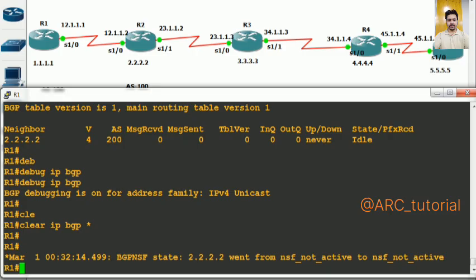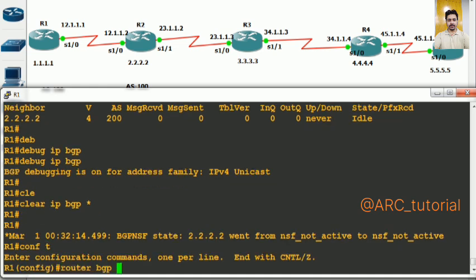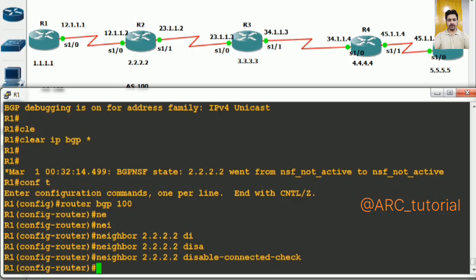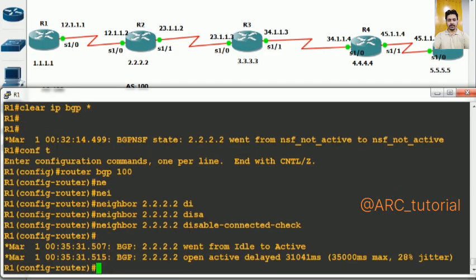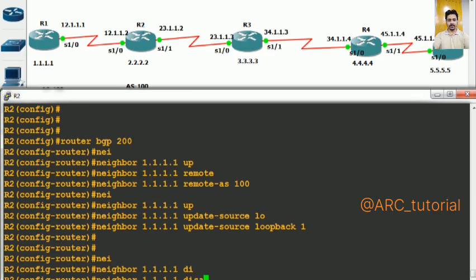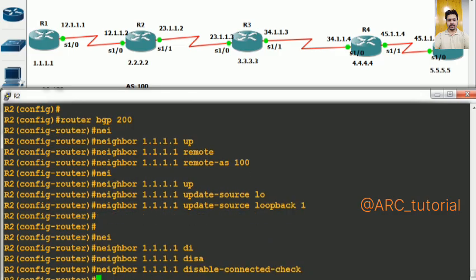So in BGP there is another feature by which you can disable the directly connected check rule for EBGP neighbors, and the command will be: router BGP 100, neighbor 2.2.2.2 disable-connected-check. Now at least it can initiate your TCP session to active, but still R2 is not doing anything. So move back to R2, say neighbor 1.1.1.1 disable-connected-check, so that it can also initiate your TCP session.